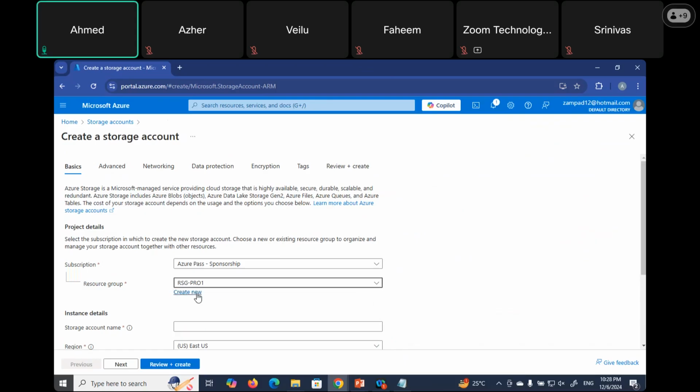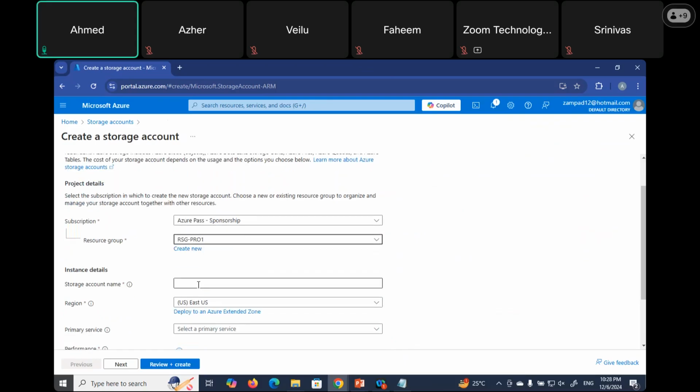Done. Then it is asking for the storage account name. You can give any name, but remember two things, guys, it is very important. The storage account name should always be in small letters, because a storage account is a global service. It's a global service. So two things you have to remember: the storage account name should be in small letters, and the storage account name should be unique, guys, globally.